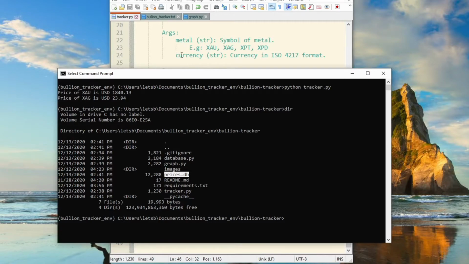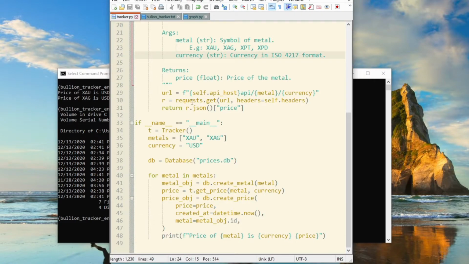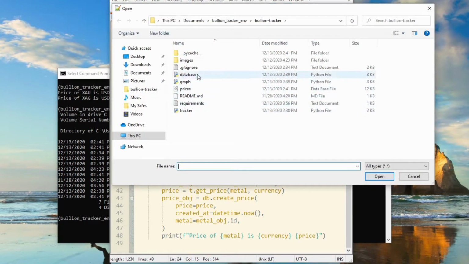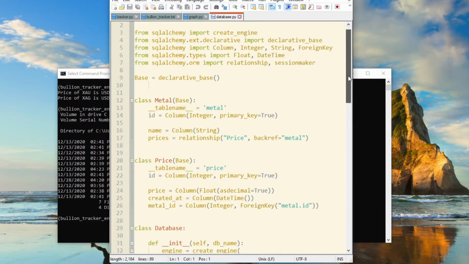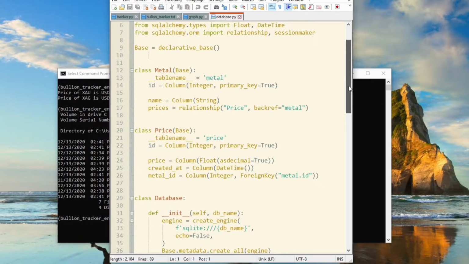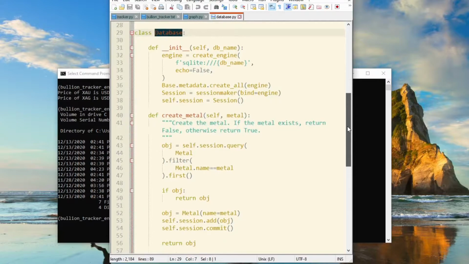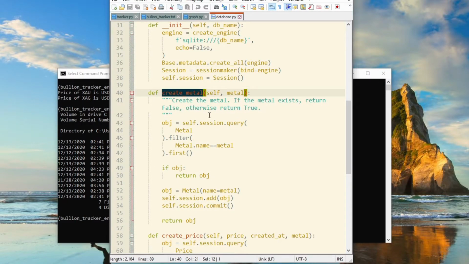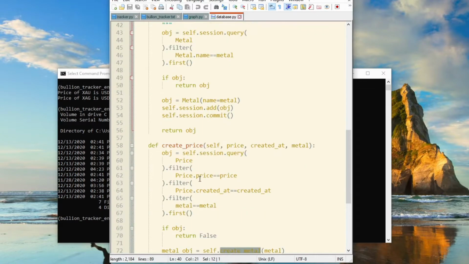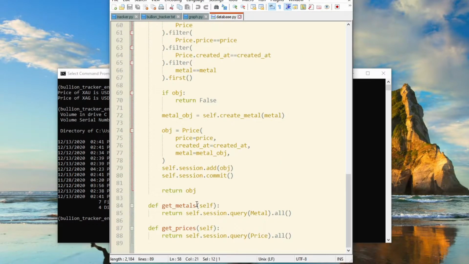Now I want to get the metals from the database. So to do that, I'm going to open up the database.py file. And this is the file where in the second video we had created the metal and price tables. And then we created a database class which provides some helper methods. So one helper method is to create the metal, another one is to create the price, and we have methods to get the metals and get prices. So the first thing I want to do is get all the metals from the database.